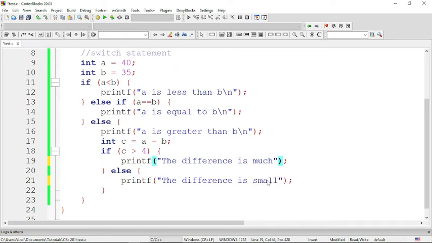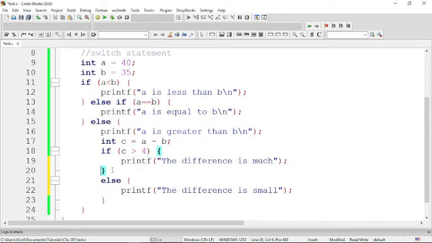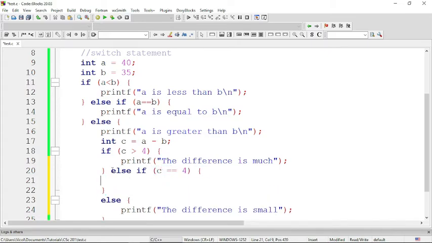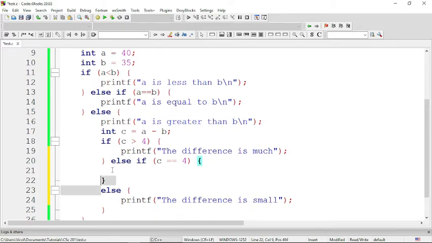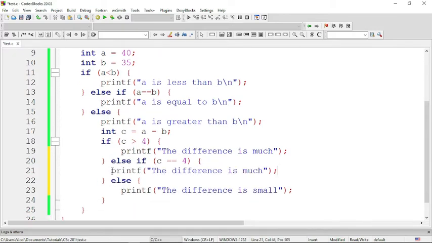Then I'm going to add an else if statement here also, just to spice it up. So I'll say else if what? The difference, which is C, is equal to what? 4. So I'm just going to print, okay, no much difference. No much difference.